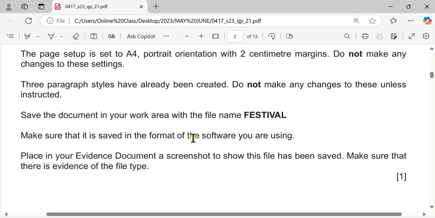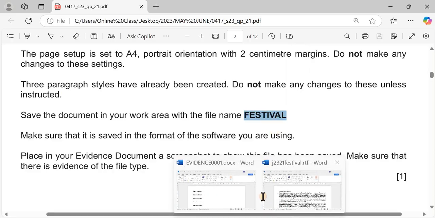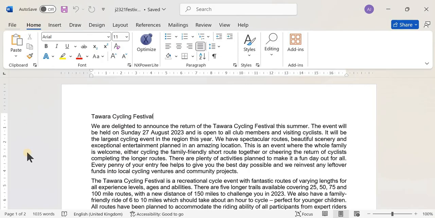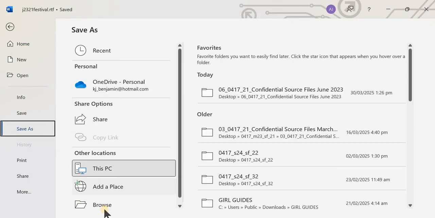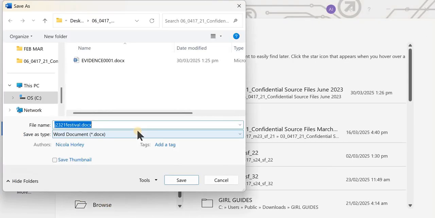Save the document in your work area with the file name festival. Okay, I want to copy that. For those of you in the examinations, take note you won't have that option of copy. You have to type it in. So please ensure that when you are typing, you type correctly. Let me type. Here I have festival.